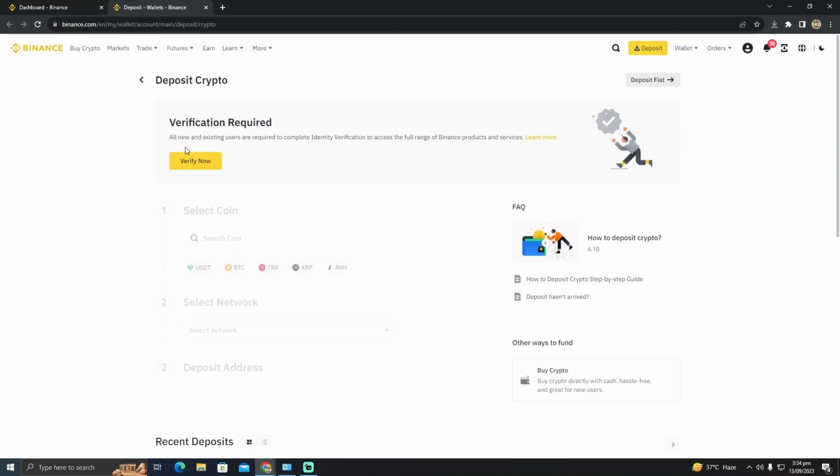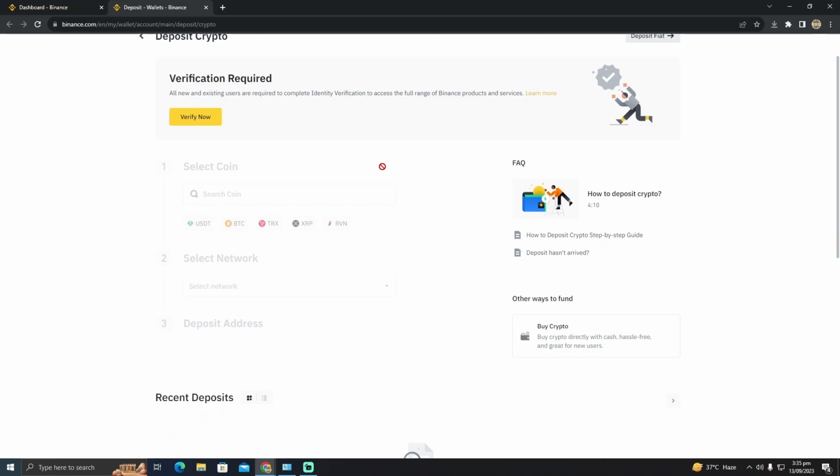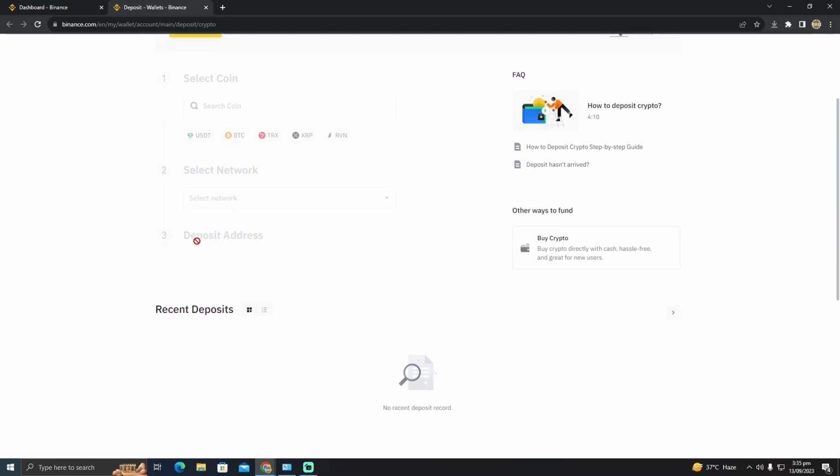And here, what you have to do is verify your account. My account is not verified now. If I submit my verification right now, it will verify me in 2 to 3 days. After doing that, what you have to do is select the coin, select the network, and you will be able to get a deposit address.